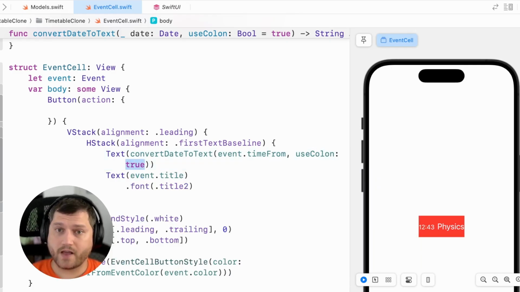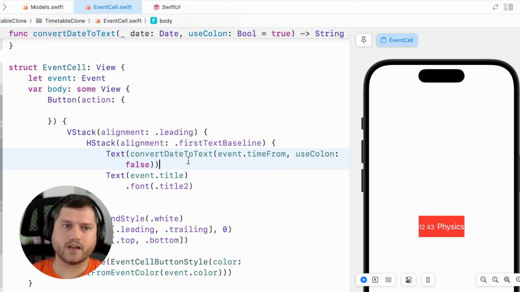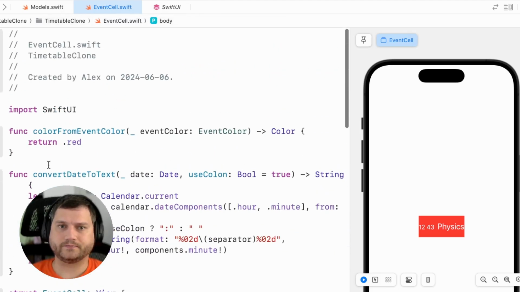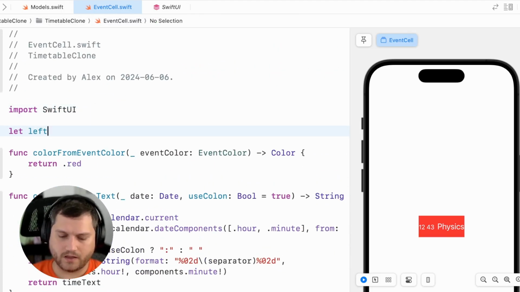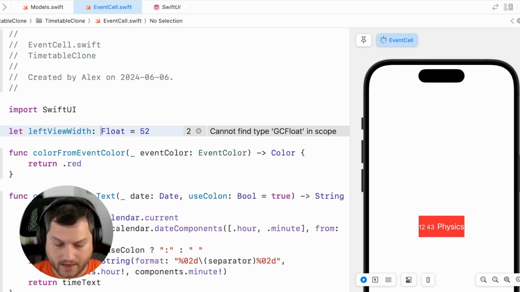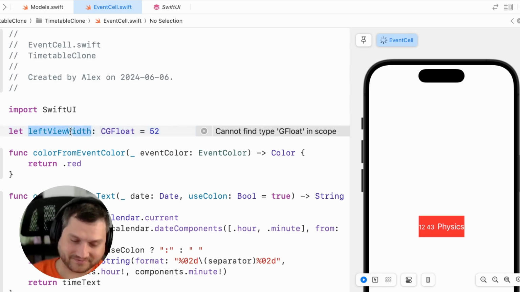True. But I'm going to pass false here because I'm mimicking the UI of the Timetable app. Now, the frame of it needs to be fixed because we're going to be aligning some other elements to this specific from date. And for that, I'm going to be using a specific constant value, left view width, which is going to be a CGFloat of 52. I keep saying GC instead of CG. CGFloat. Okay, here we go.